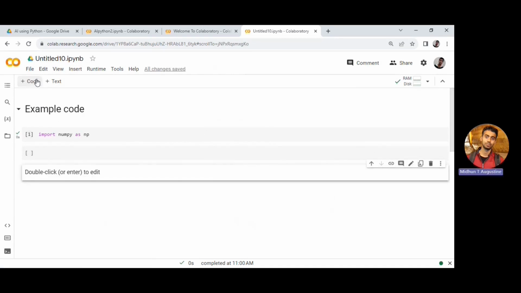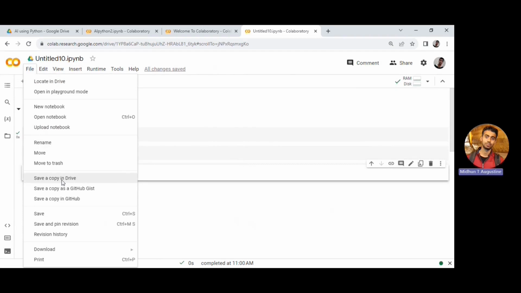Once we have made a code, we can save it either in Google Drive or we can directly download it onto our computer. These codes can be downloaded in two formats. One is the IPYNB, which is the interactive Python notebook, and the second one is .py, which is the Python format.